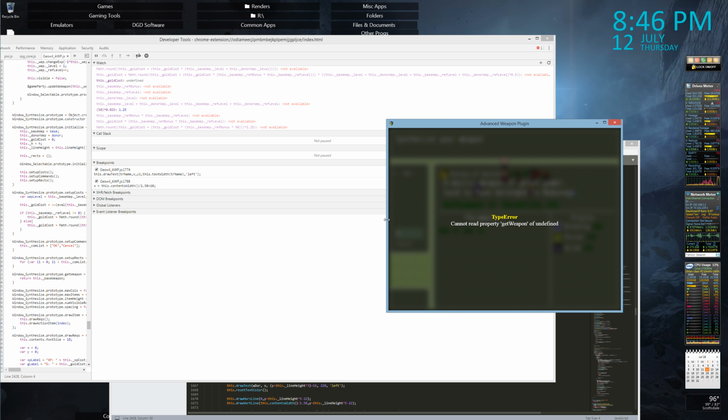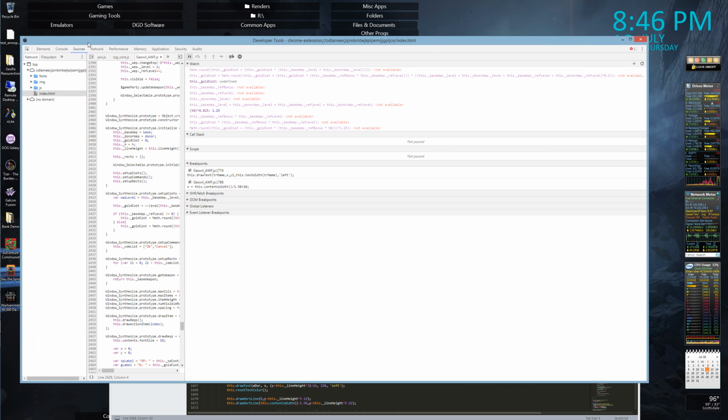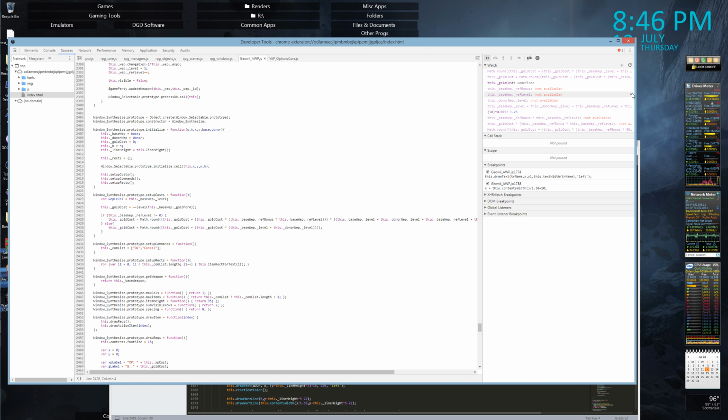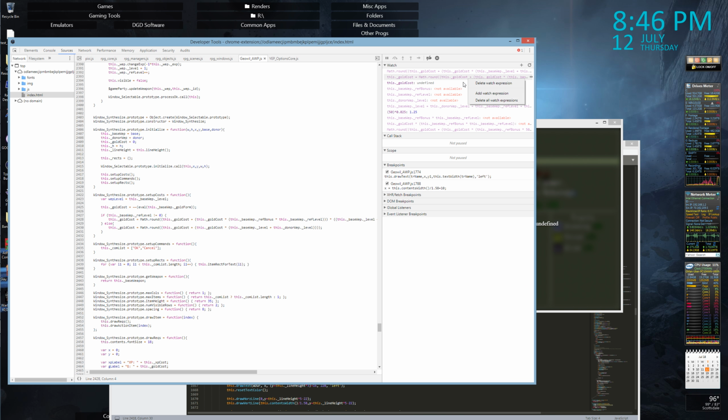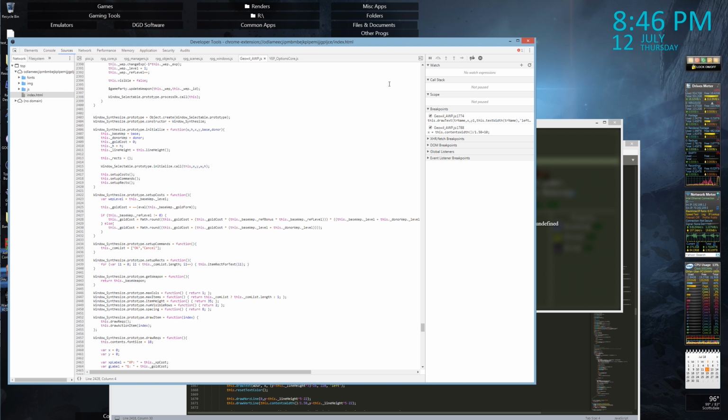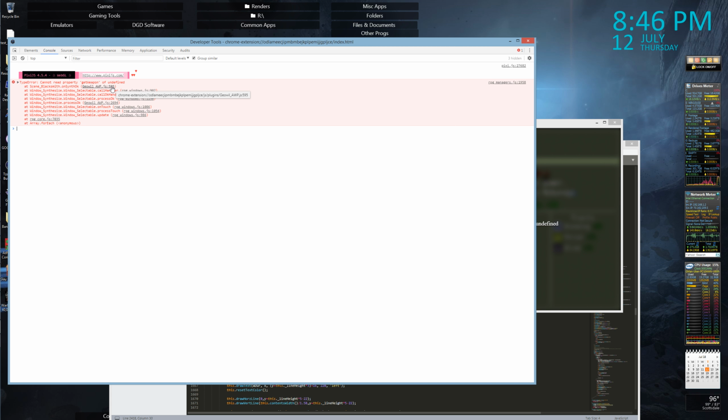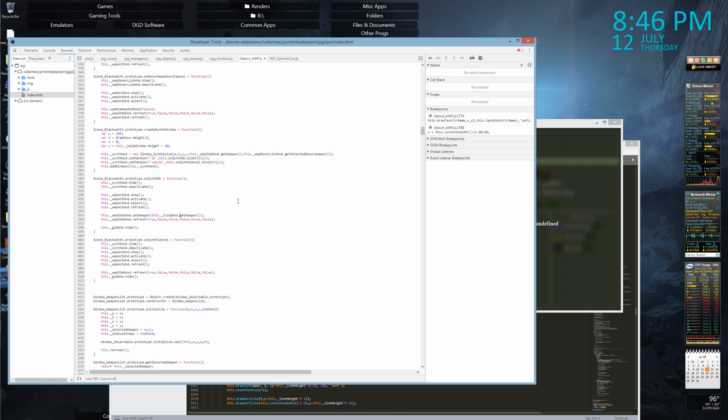Cannot read property get weapon of undefined. So let's see, where's that at? Let's go ahead and get rid of all that. So that's on line 590, okay, that's up here. Level wind dot get weapon. On synth OK. So let's actually check. So we actually got to the OK part. So actually made it through the other code.